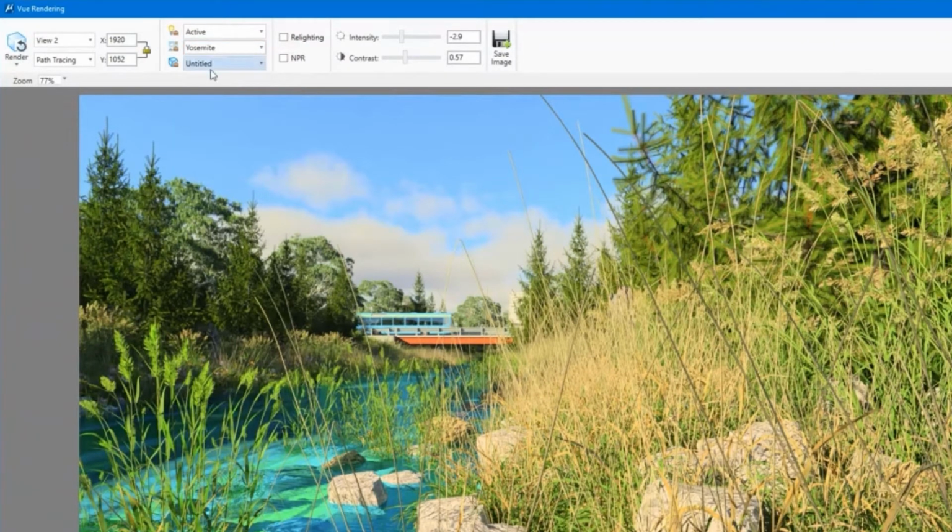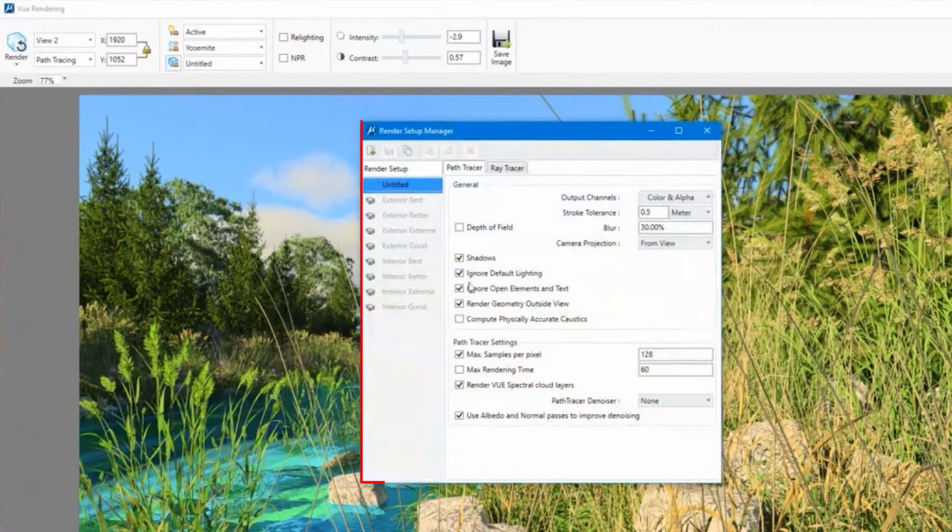And then we have our rendering settings. These are kind of the same here. We've just adjusted some of the settings as far as size of the pixels and denoising and stuff like that. We still deliver these exterior best, better, and extreme, exterior good, and then the interior shots as well, and have set those up for you here. So you can still go into that dialog box and get the render setup. This hasn't changed all that much.